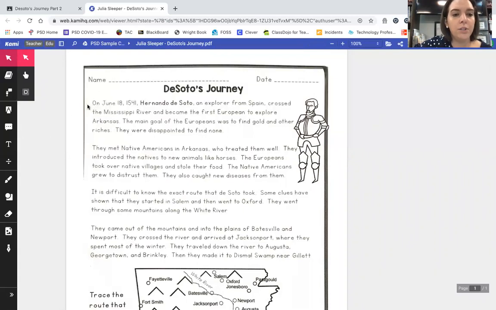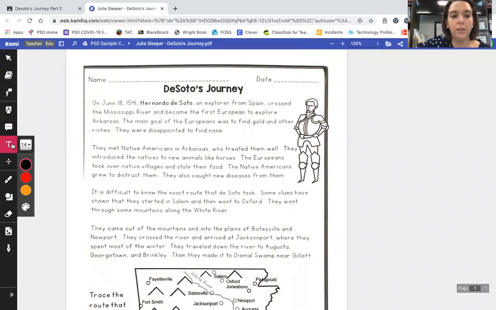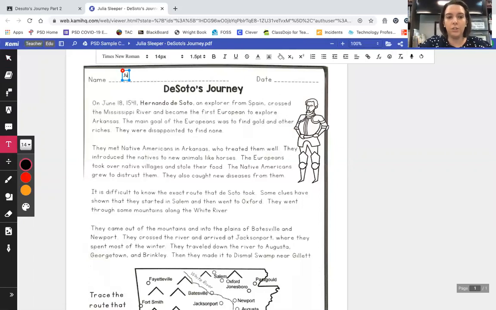The first thing you'll need to do is usually name and date, just like you would if you were completing a task on paper. So from the toolbar over here, I have a big T that says text box. I'm going to click on that. I could adjust my font and color if need be, but I like to go ahead and just type and then make any adjustments. So I'm going to type my name.